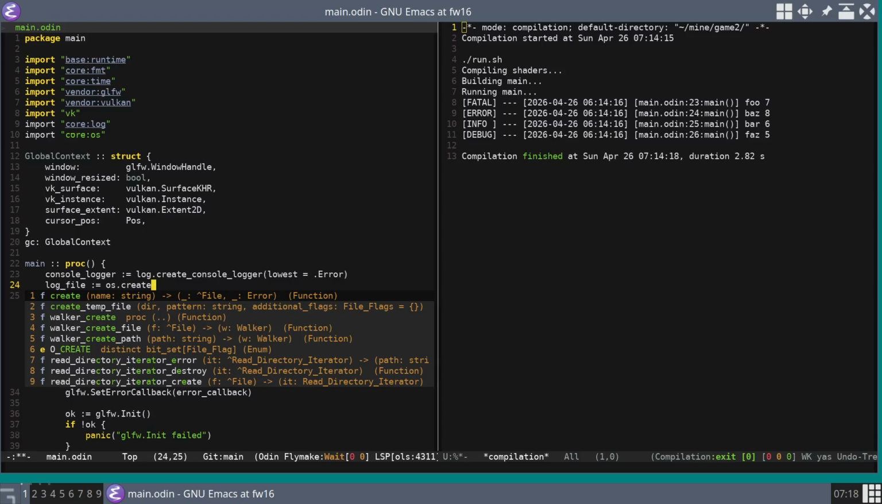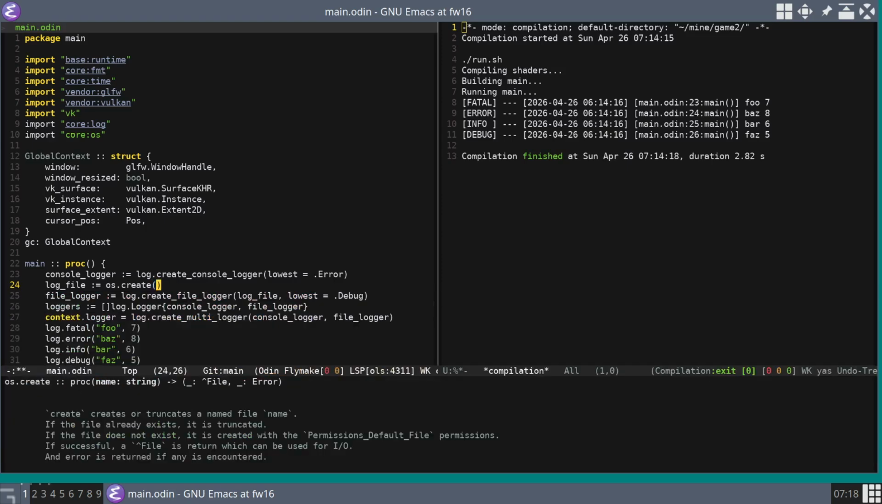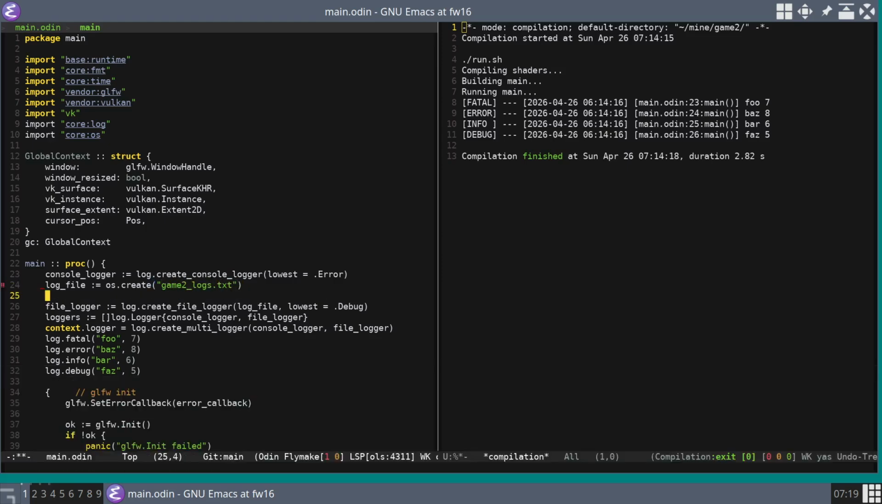Create. Log file, os create. Game2 logs.txt, I guess. Log file, if log file.